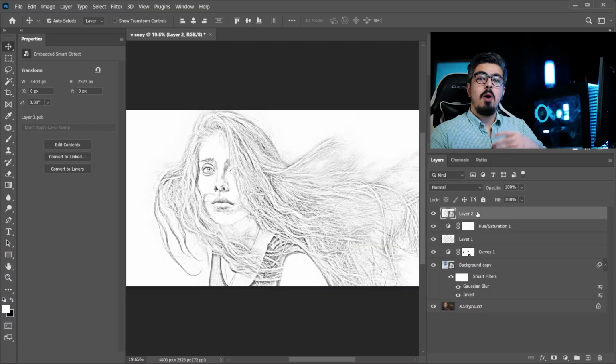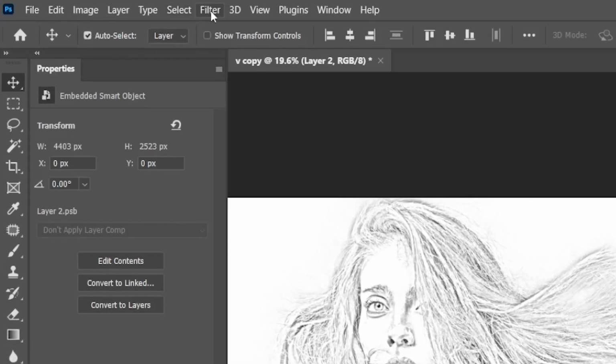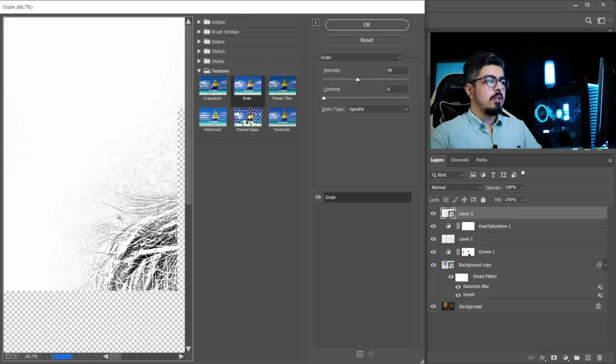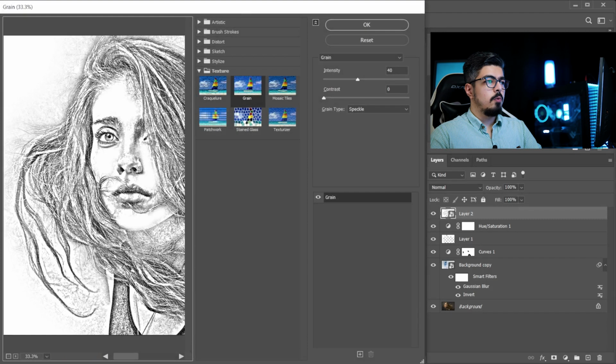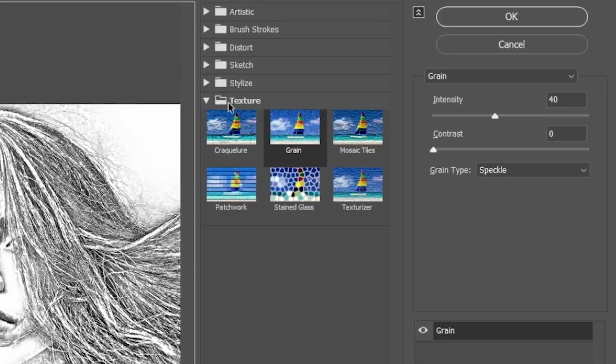Okay, make sure our smart object is activated. Go to the menu bar, filter, and filter gallery. I'm gonna zoom out a little bit so we can see what is happening. Okay, it's fine. Go to the texture and choose grain.